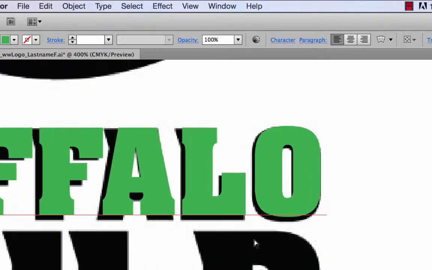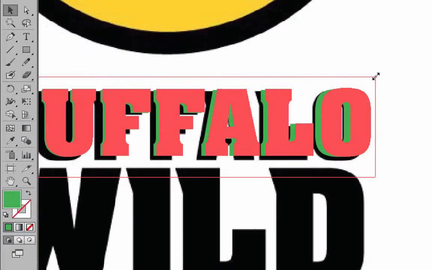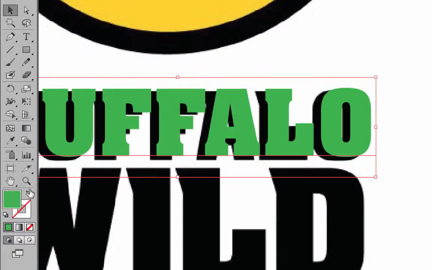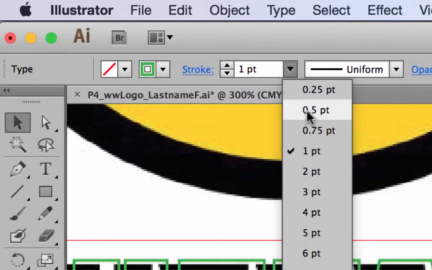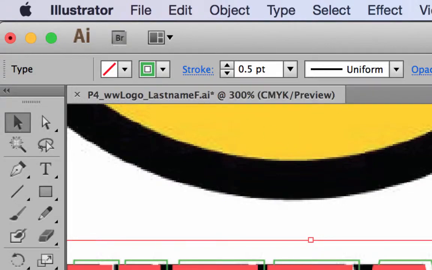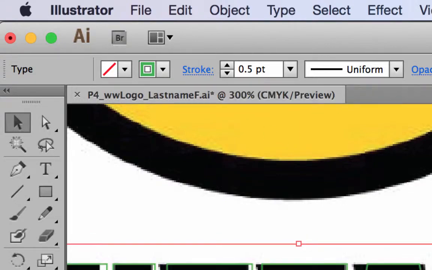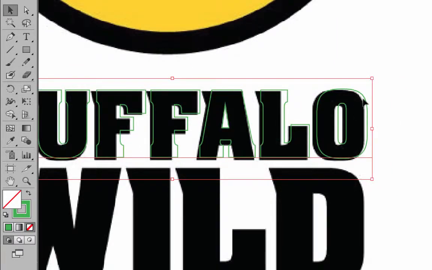I'll zoom out a little bit so I can scale the whole word. If you want to give it a stroke too, you could flip this around and put a stroke on it and make it very thin. I'm going to put it down to 0.5. By the way, if you click the down arrow, it goes down to 0, I think, which is ridiculous, but that's what it does. So you have to remember to just choose 0.5 if you want it a little thinner.